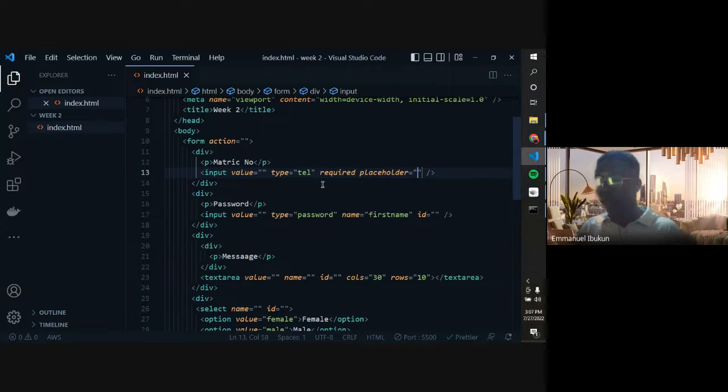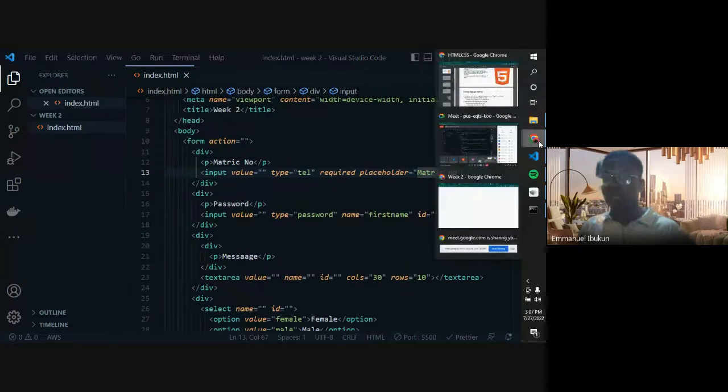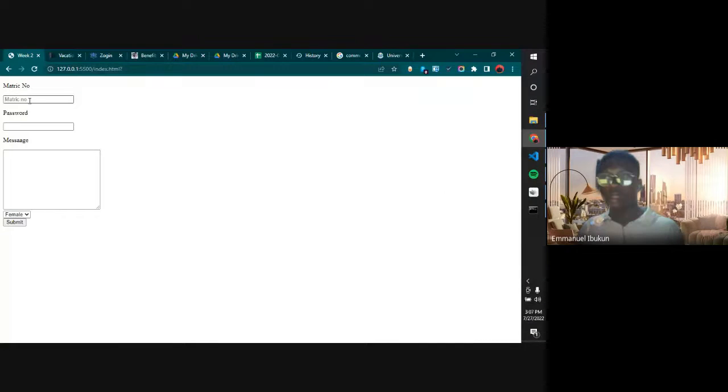If you want to call it matric number, you can add something like matric number here as a placeholder. Then if you go back to your code, you see there's now something called matric number inside the input tag, and you can type over it. Once you start typing, the placeholder goes away. But the placeholder is more like a directive telling the user what they're expecting there.